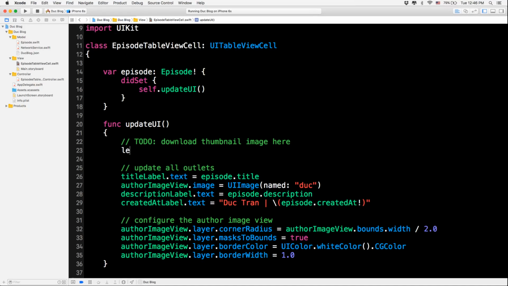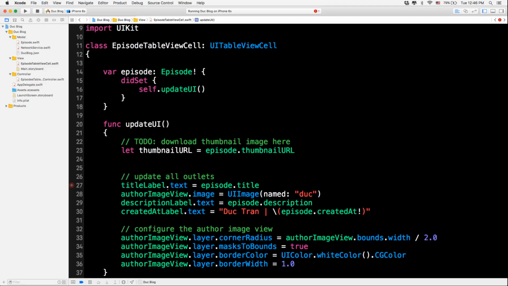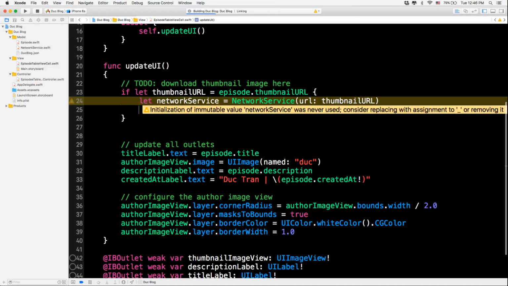Now I can have let thumbnailURL, what is that? episode.thumbnailURL. Then we got an optional of NSURL. So over here I will use the if let syntax, so we do have the thumbnail. Then I will create an instance of the network service equals NetworkService like this with the URL of thumbnailURL. And we'll build and run. Let's see if it works. Okay, it works. Now we want to download the images.